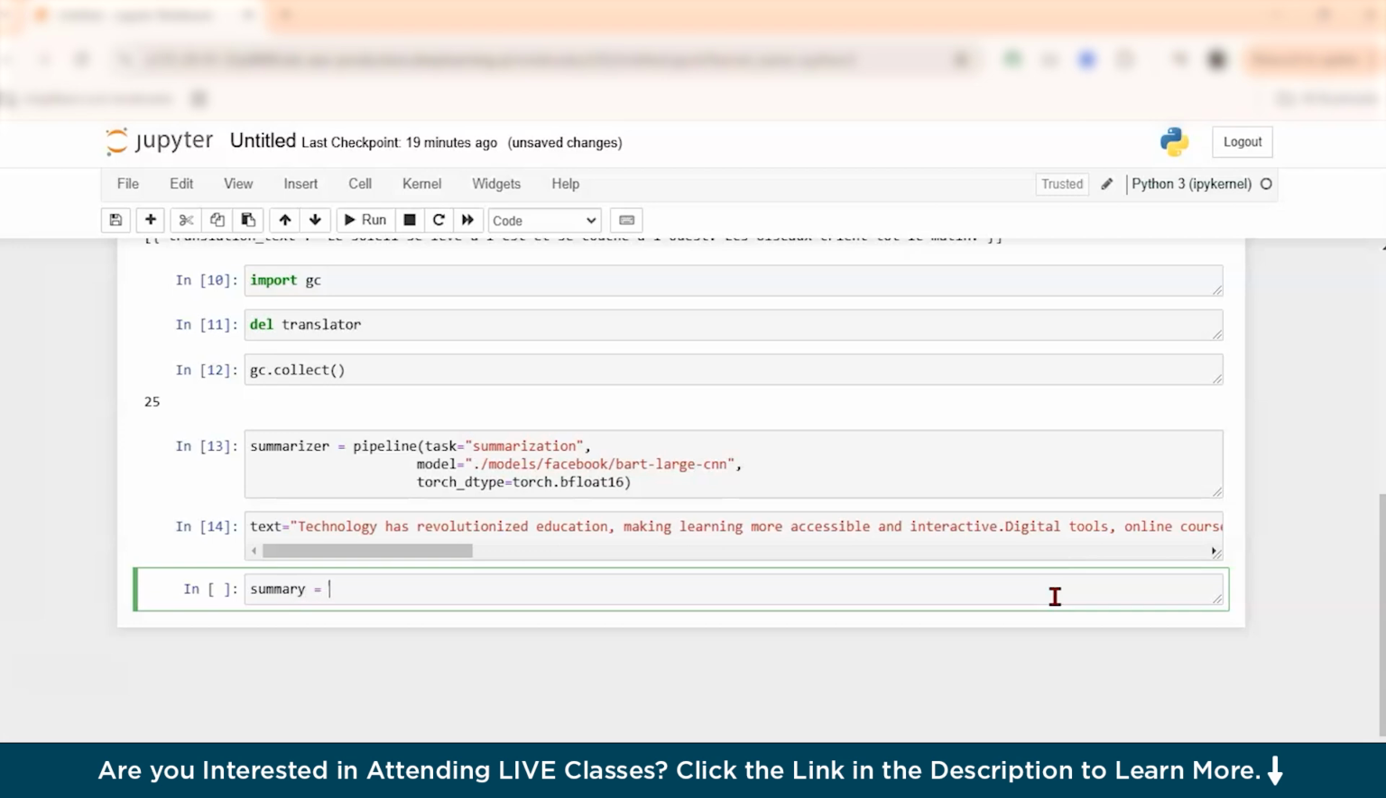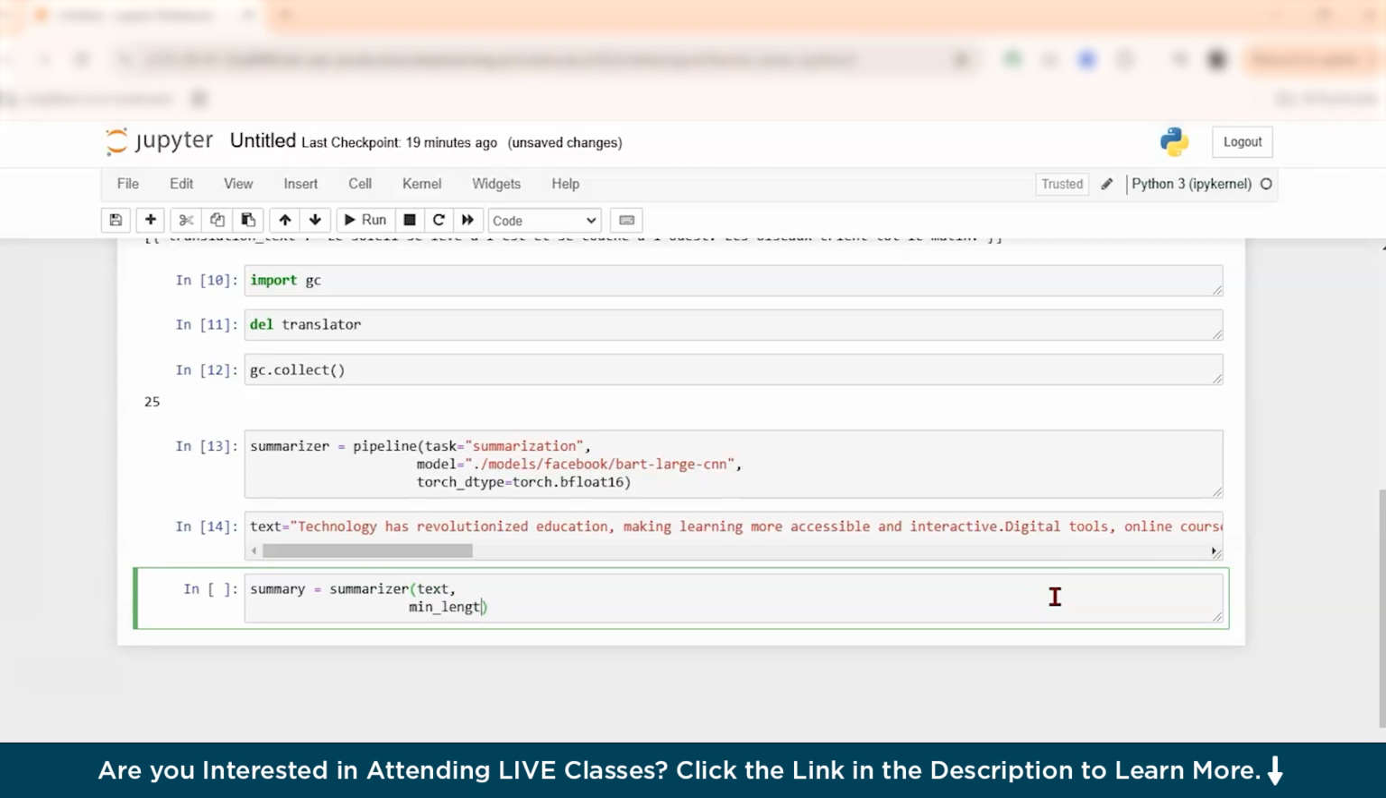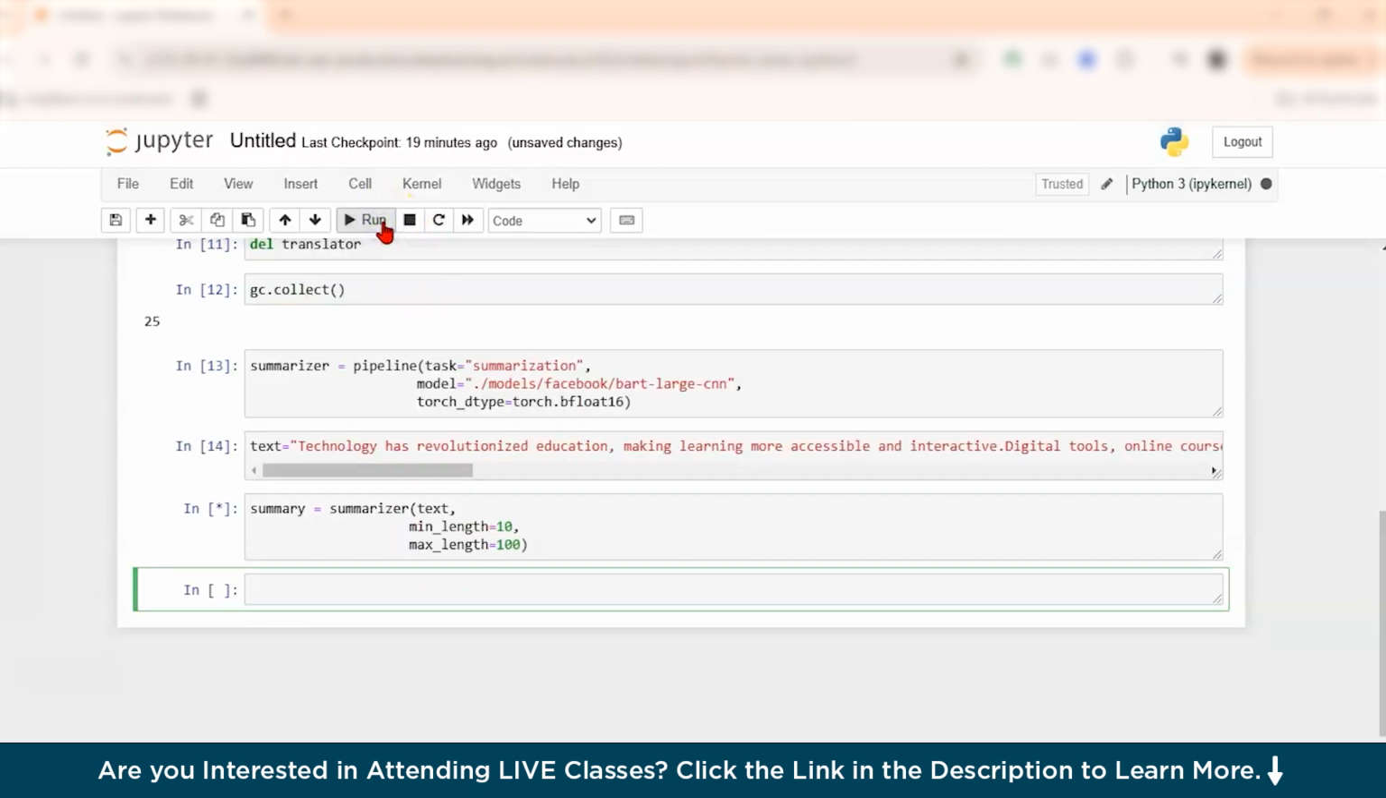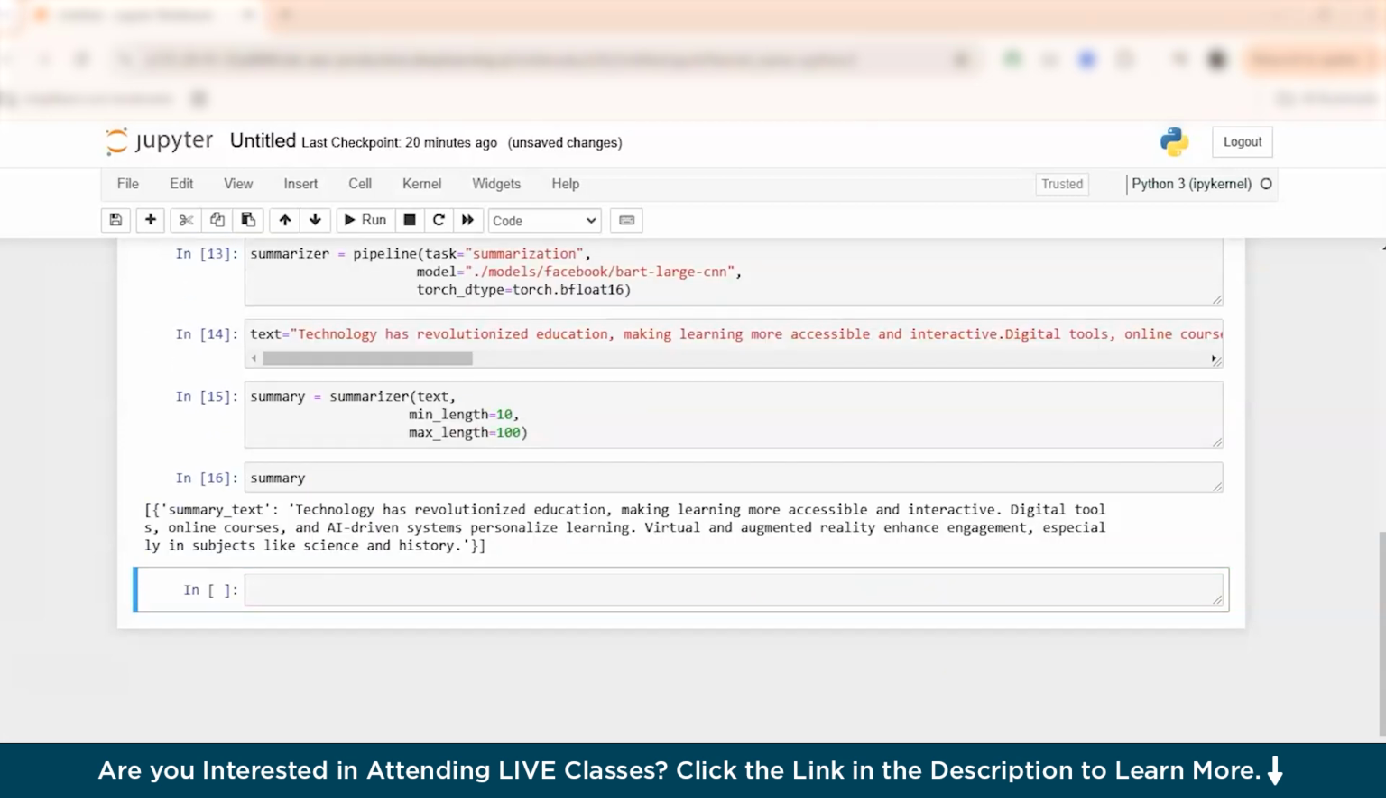For that, let's give summary is equal to, minimum length is equal to 10, maximum length is equal to 100. So here the text is a paragraph that needs to be summarized. We have given the minimum length as 10, and this ensures that the summary is at least 10 words long, and also we have given a maximum limit of 100. So now let's see the summary. So as you can see, it has actually summarized our texts.